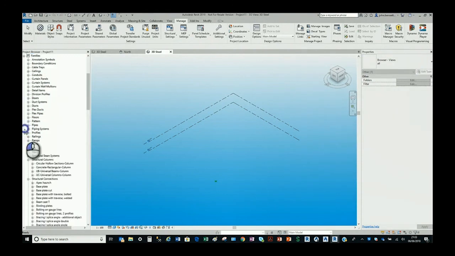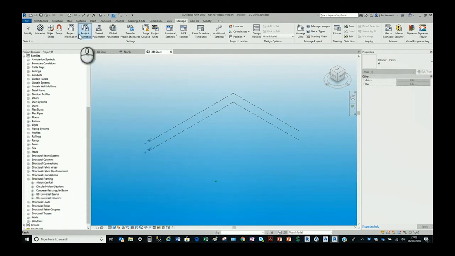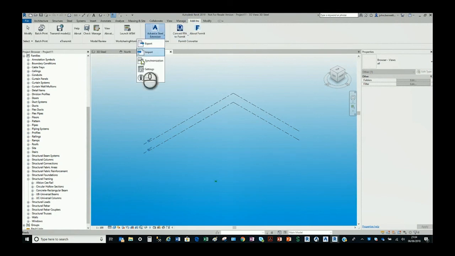So I've got a few families already loaded in here. Now when you import from Advanced Steel, it will pull in what it needs to pull in. If you don't have it loaded, it will bring it in. I have found that as well. So you don't have to have everything loaded. It will bring it in, or it will bring up a mapping dialog if it's not sure what it is.